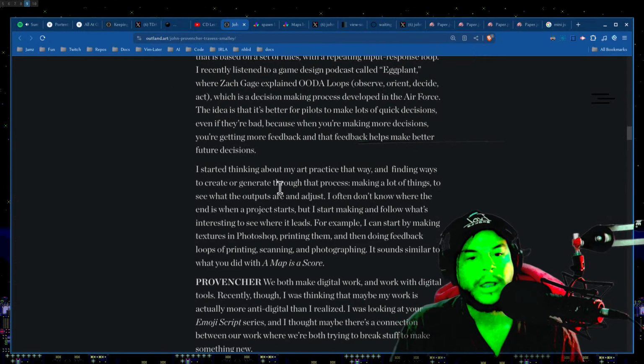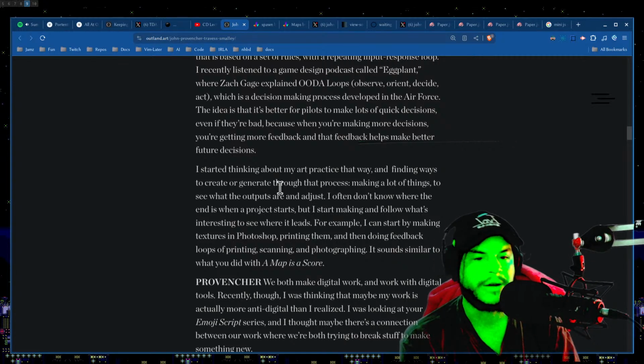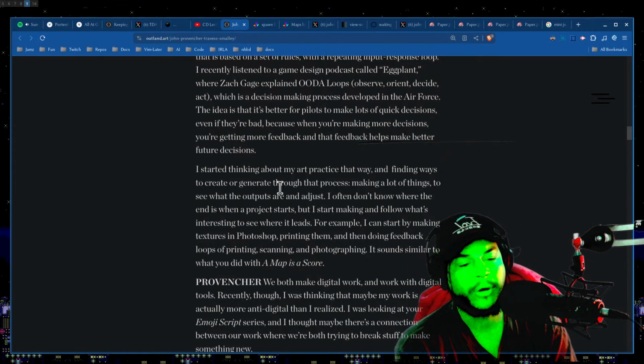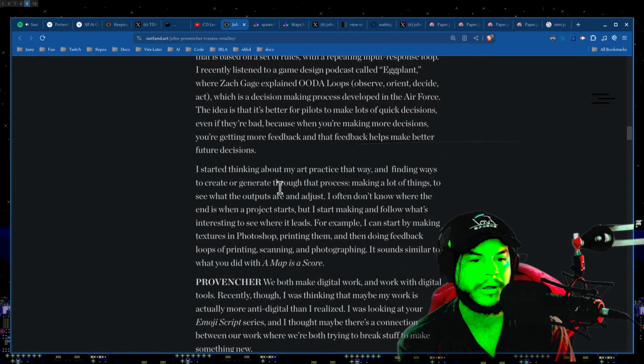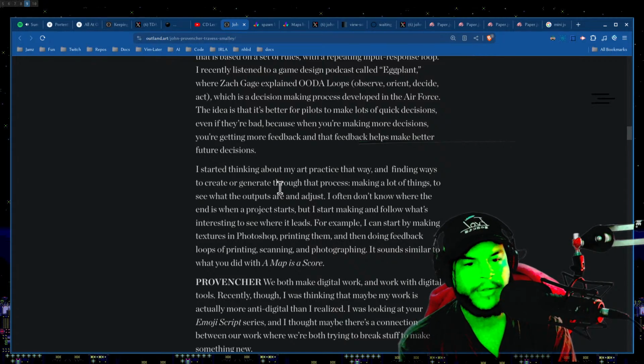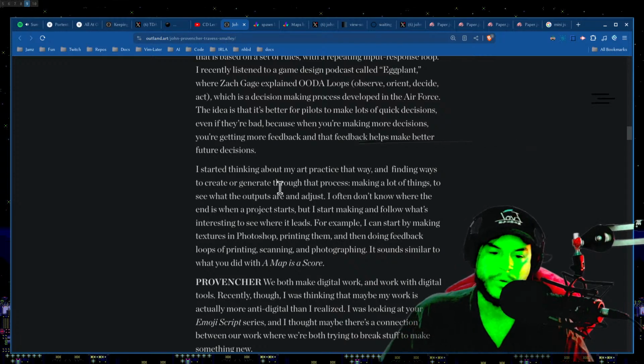I started to think about my art practice that way, and finding ways to create or generate through that process makes a lot of things to see what the outputs are and adjust. I often don't know where the end is when a project starts, and I start following what's interesting to see where it leads. For example, I can start by making textures in Photoshop, printing them, and then doing feedback loops of printing, scanning, and photographing. Sounds similar to what you did for A Map as a Score.